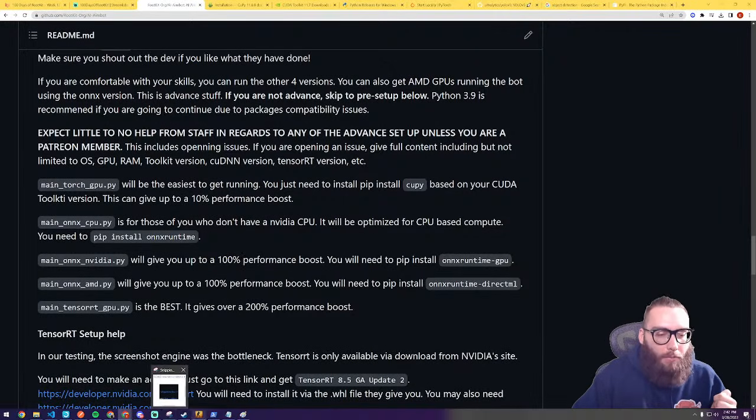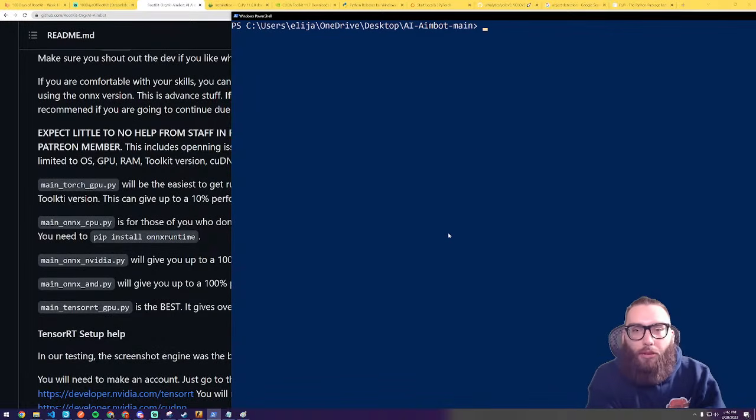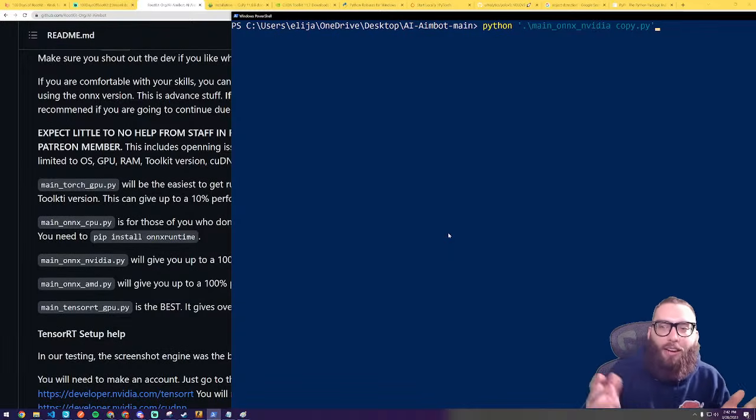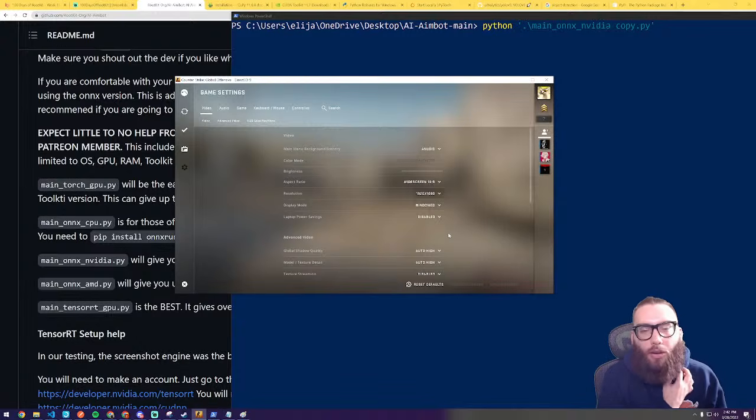Once you have that done, then you're pretty much ready to run it. So if we clear this and we do python main and we want onnx NVIDIA, I don't know why it's called NVIDIA copy. Sorry, right? NVIDIA copy, we press enter, then we can run the onnx NVIDIA copy version. Let's see if it starts up. I think I have everything installed on my computer already. We'll see. If it errors out, then I need to go about installing those items.